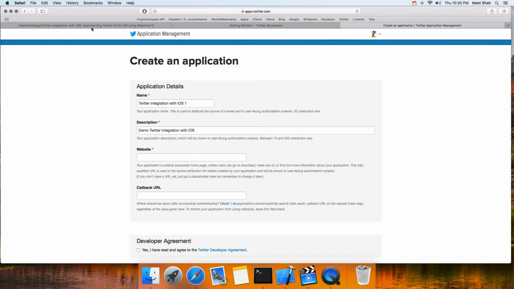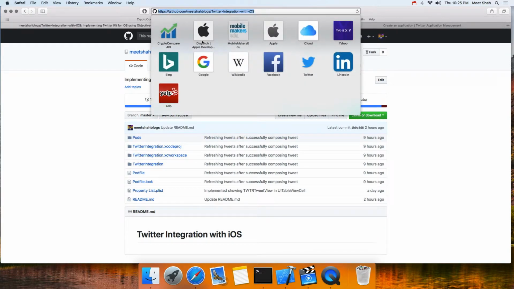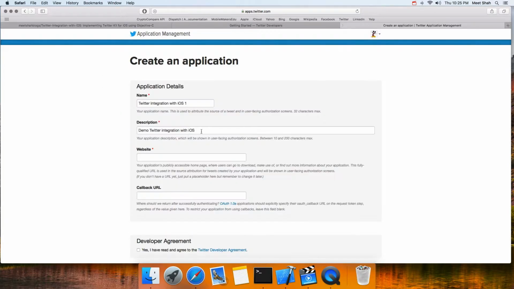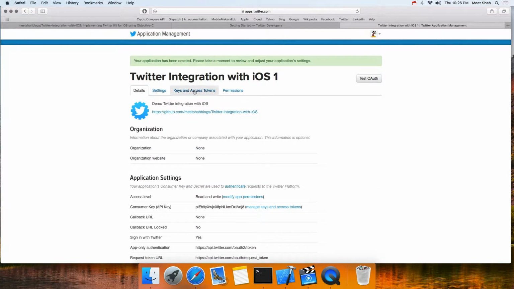And for the website URL, I have a GitHub repository which is going to have the code base that we're going to walk through today with the CocoaPods, so TwitterKit pulled in, and with the three APIs that we're going to implement today. So if you want to check out the project later, you can do so as well. I will share the GitHub repository link here with the video. So I'm going to use my GitHub's URL as my website URL for now. I'm going to say yes, I accept, and it's going to create an application for us.